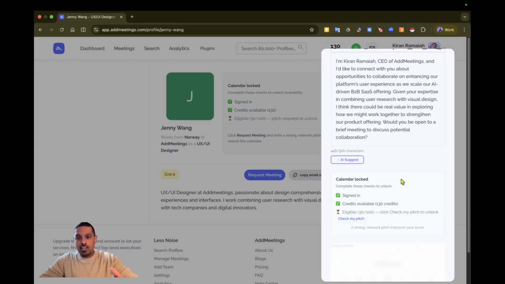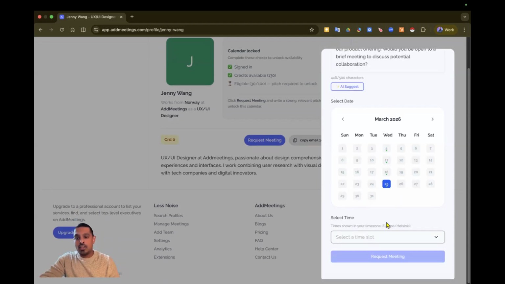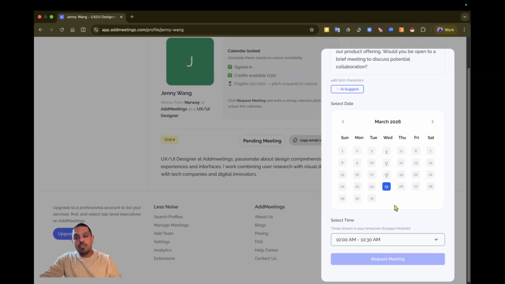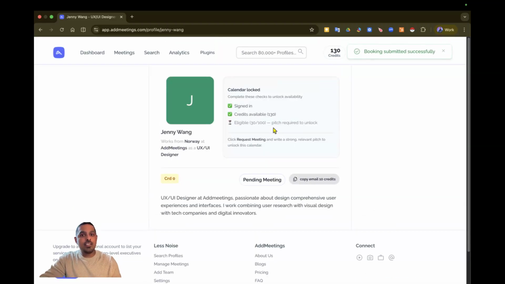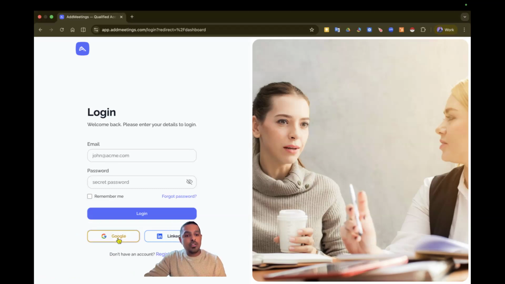After AI generates a pitch, I'm going to check my pitch to see how eligible it is. If my pitch is relevant to Jenny and what she's looking for, the reason she's on the platform, the calendar gets unlocked. I'm going to quickly look at this, look at the time I'm available, and then request a meeting. As soon as I request a meeting, the meeting gets through to her calendar, and I can see this right on my dashboard.